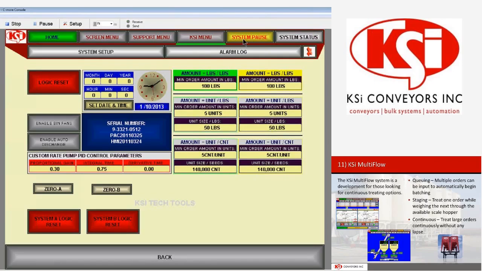The system pause button is just a button that you press. If you press this button and you're running a job, it's going to pause your system. Wherever it's at, it's going to shut the equipment down and close the gates. And then when you press it again, it'll start back up where it was at.